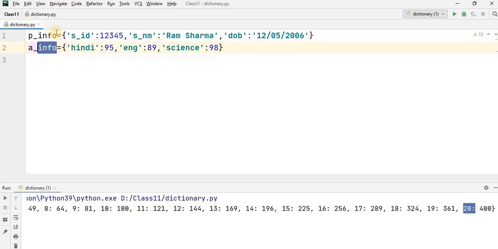Now you have to create another dictionary, that is student. Initially it is blank. So what you have to do is merge these two dictionaries. After merging you will get a new dictionary, that is student. So how can we do this? It's very simple. There are two methods.